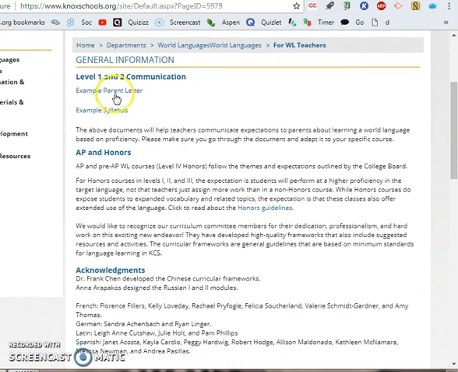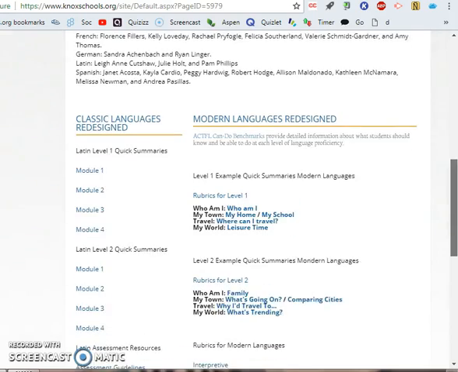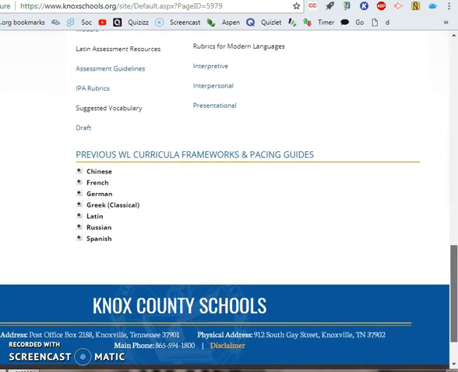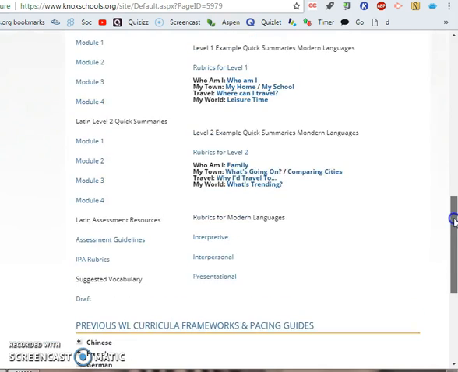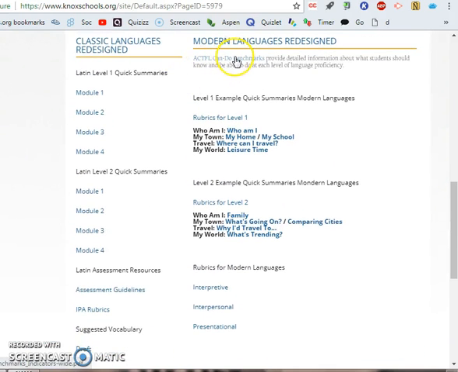Here's your example parent letter, an example syllabus already written for you. Just change everything in there. We still have our old curriculum down here because those are amazing. There's tons of resources with it. But we've got our ACTFL can-do statements. Those are our objectives basically already there for us.